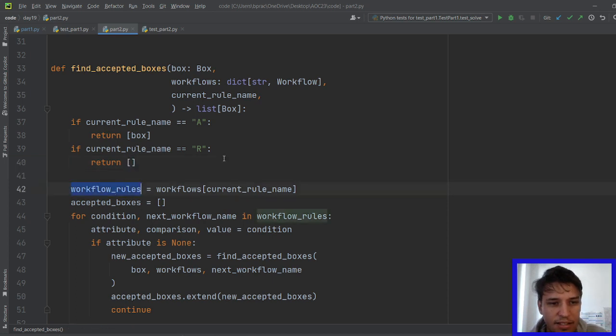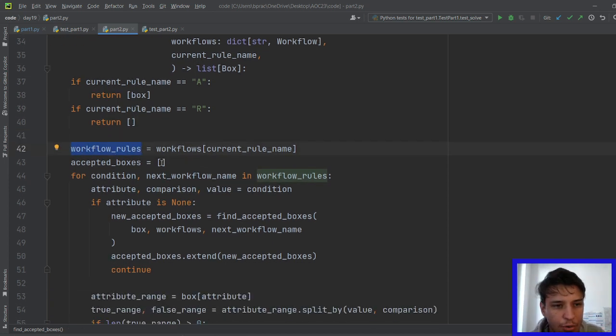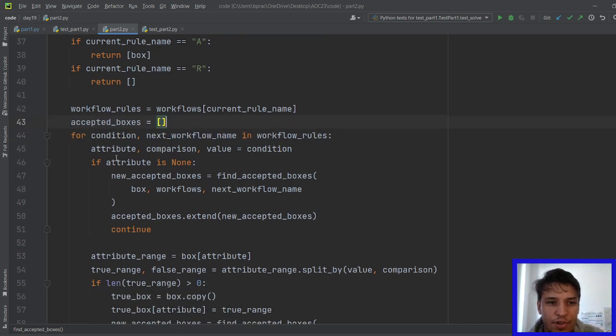Otherwise, we somehow have to apply this workflow. So what we do is we have a list of accepted boxes, and then we go through each rule to give us a condition and a next workflow name. And first we check if we are at the final rule, where the condition always evaluates to true. So again, we have the attributes set to none to represent that. And then we know we're supposed to move on to the next workflow based on this next workflow name. So we just generate a list of new accepted boxes by applying this function starting at the next workflow. And then our list of accepted boxes, we just extend it with these new accepted boxes.